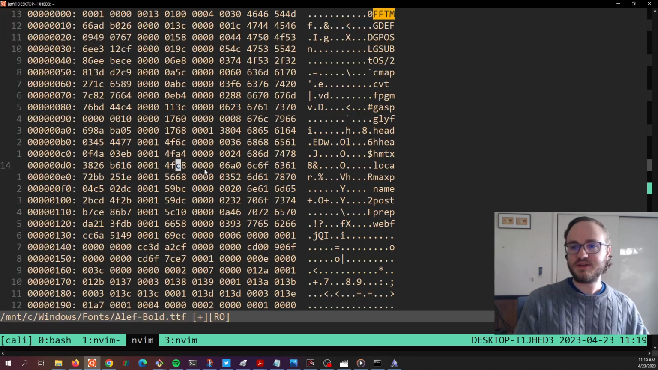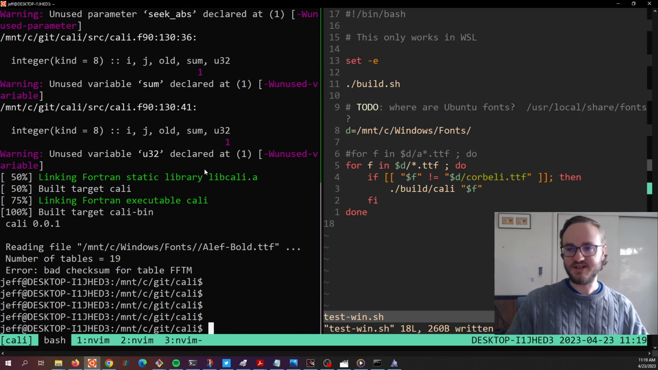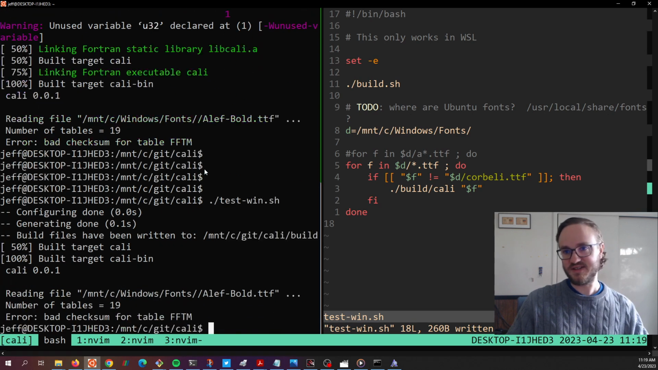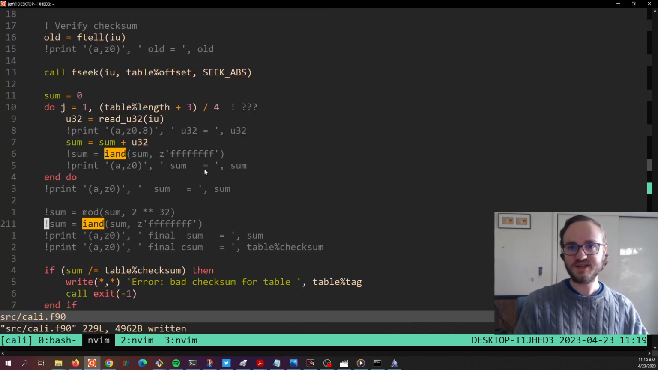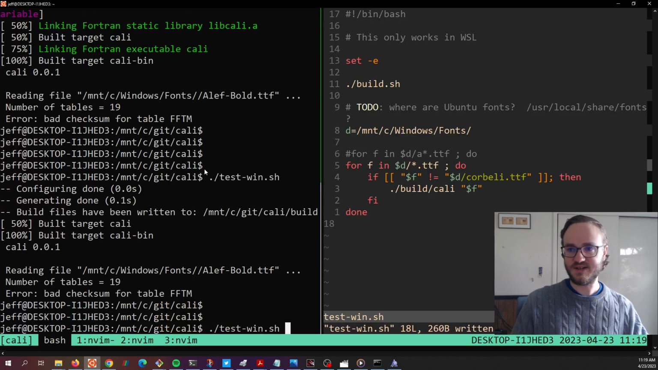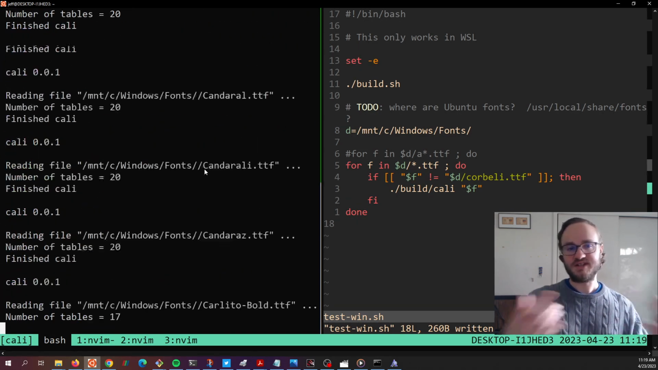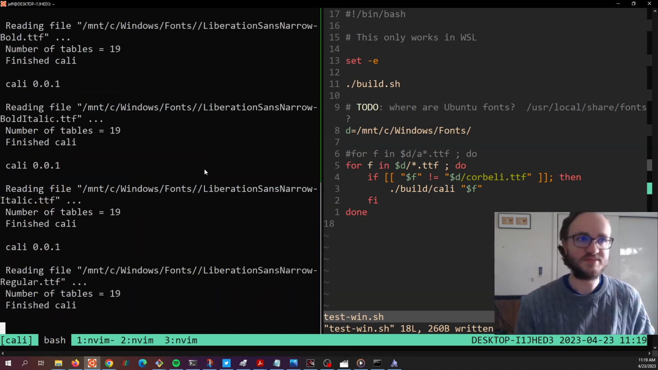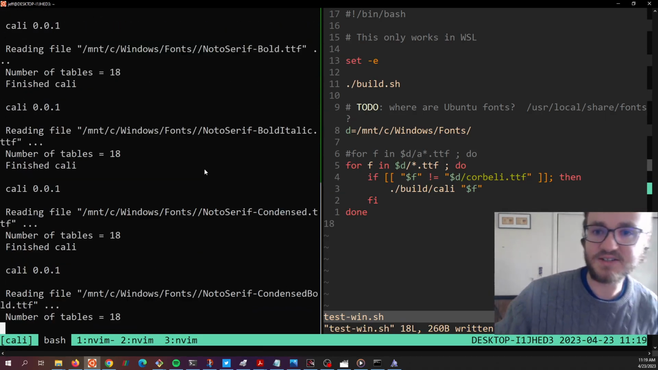What did I do? Yeah, Aleph bold, if we take out that bitwise and, then the very first checksum fails. But if we put this back in and rerun it, now it's chugging along. It's verifying checksums for all of the files, all of the fonts.